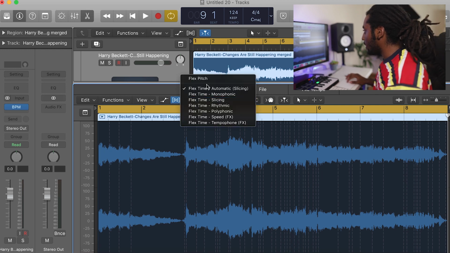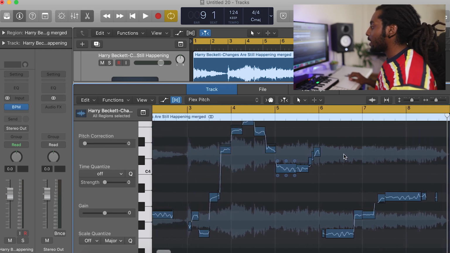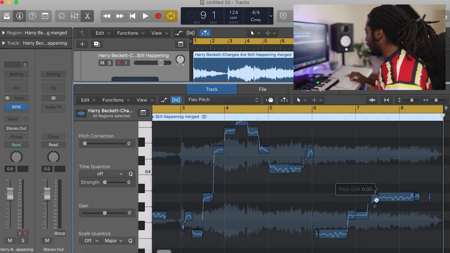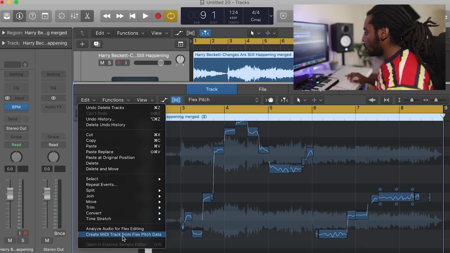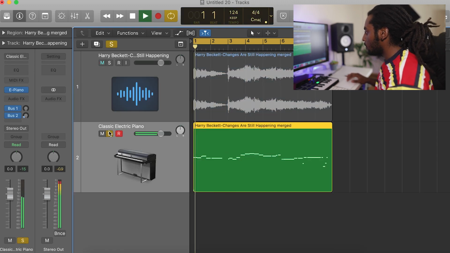flex time slice into flex pitch, and basically it gives us all the MIDI notes. It's probably taking it from the top line, that flute section that is playing. So I'm going to go to Edit, Create MIDI Track from Flex Pitch Data, and this is what we got.